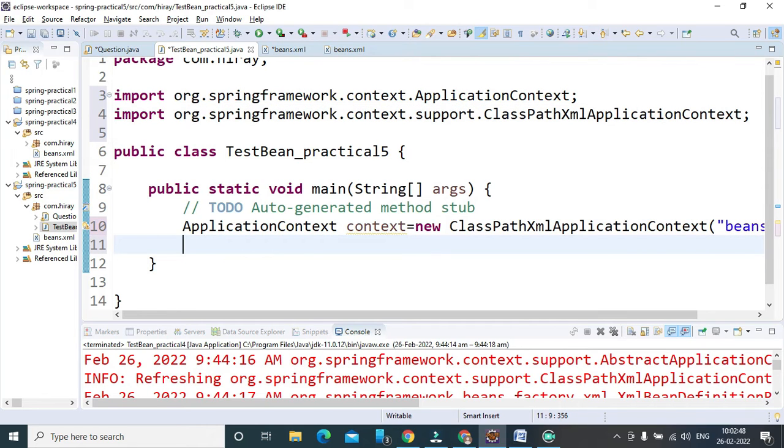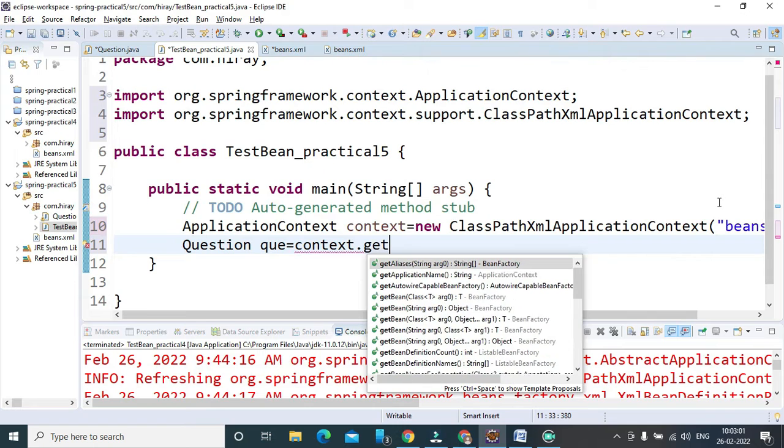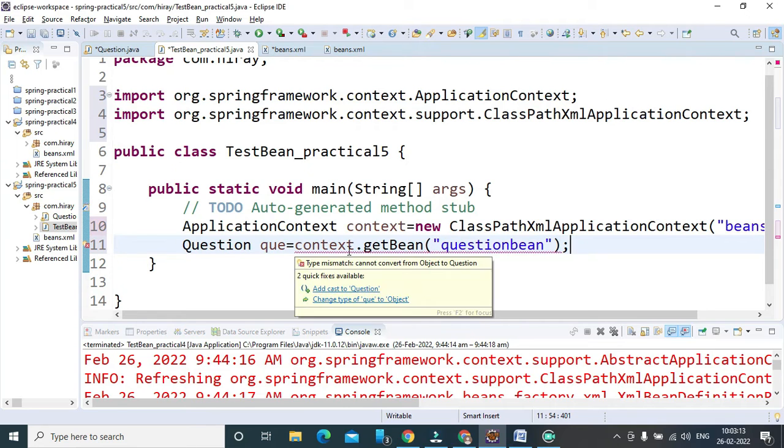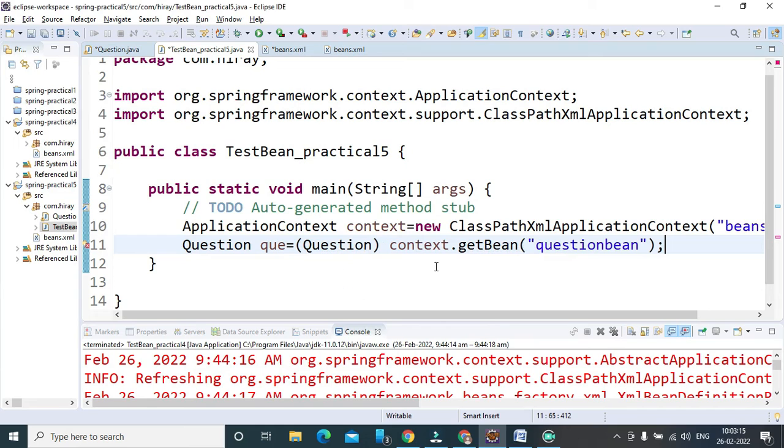Now I'm going to use my question object. Okay, Question q equal to context dot getBean, and the name of the bean is questionBean here. So I need typecasting. So I'm choosing Add cast to Question.